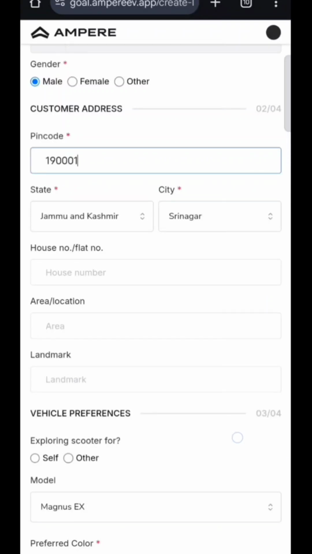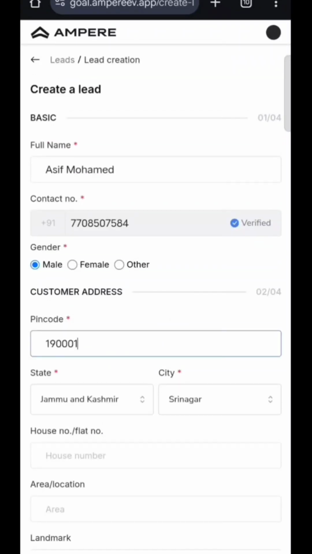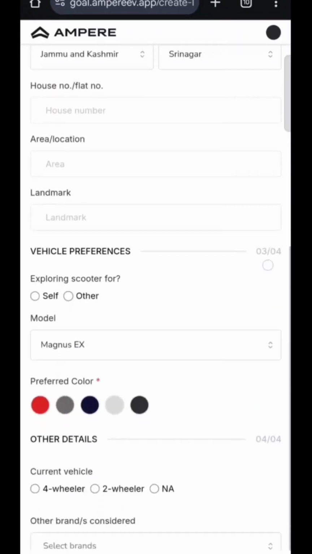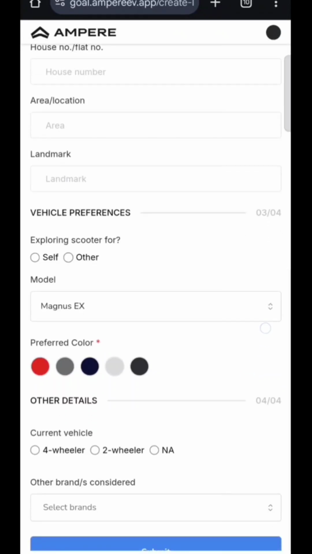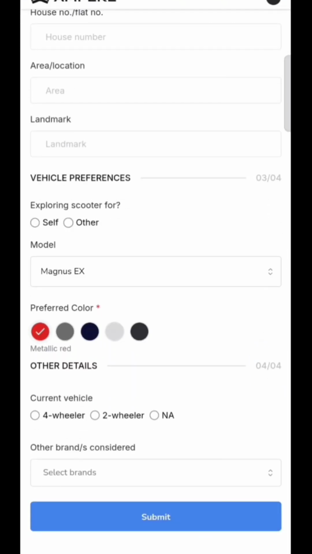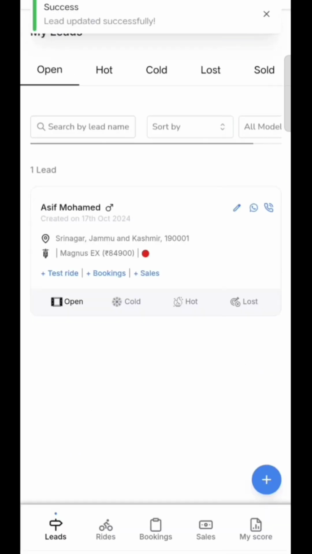So here we have finished the mandatory section, which is marked by a red star near the title. We have to select the preferred color, and that is mandatory too. Once everything is done, you can select the submit button. If the submit button is selected, you can see that a new lead is successfully created.